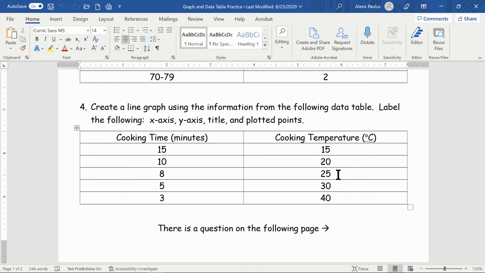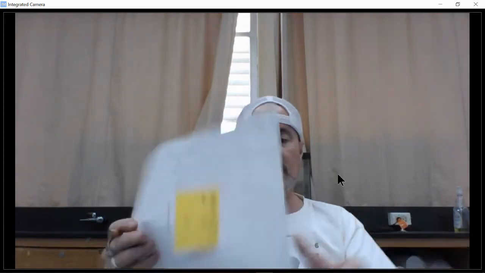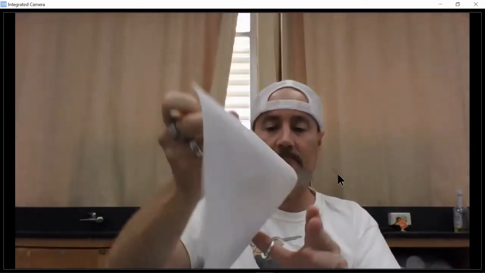Cooking time 3 to 15. So why don't we just do those in 3s? So 3, 6, 9, 12. So it's going to be 6 down, 6 down, and 5 across. All right.